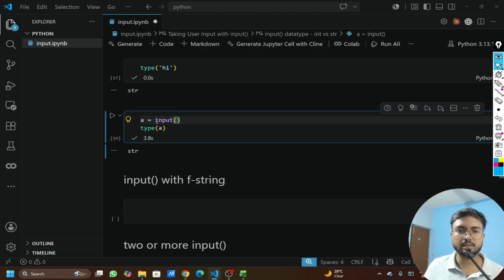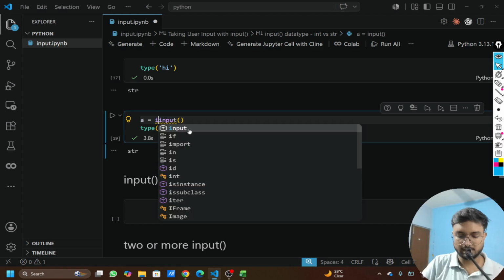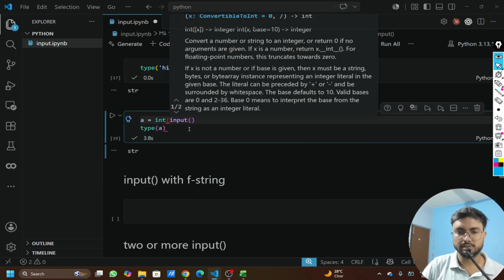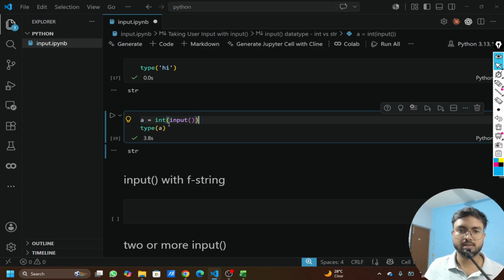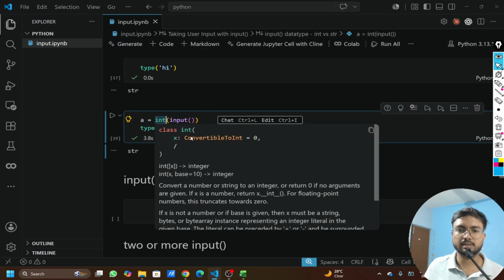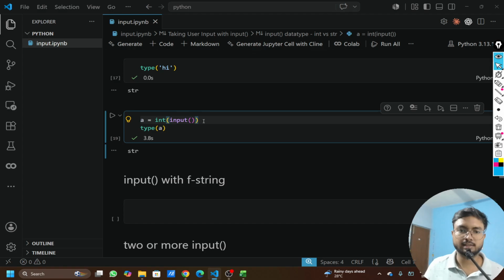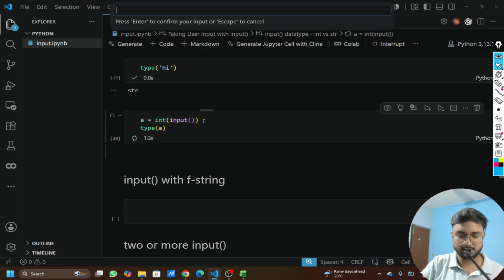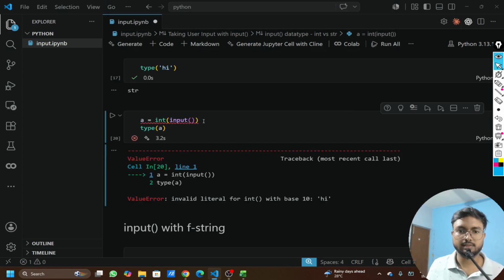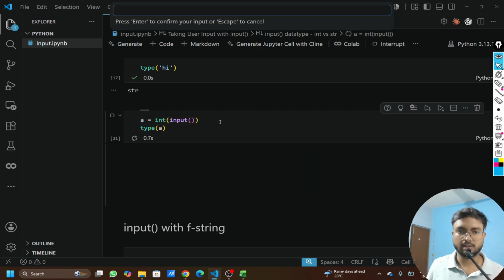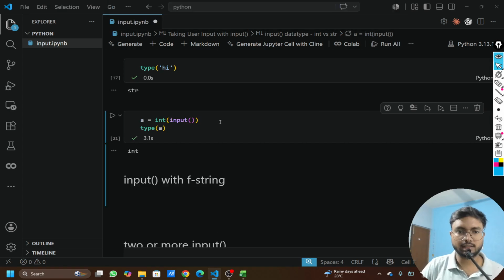So how we can do that is we have to convert this data type from string to integer using this int function. So this is a simple function in Python that converts a string into a number, when it is convertible to int. If I enter a string, then it will fail. See, if I am entering hi, it will throw an error because this is not meeting the criteria of the int function. Now, if I enter 201 again, you can see the type is int now.